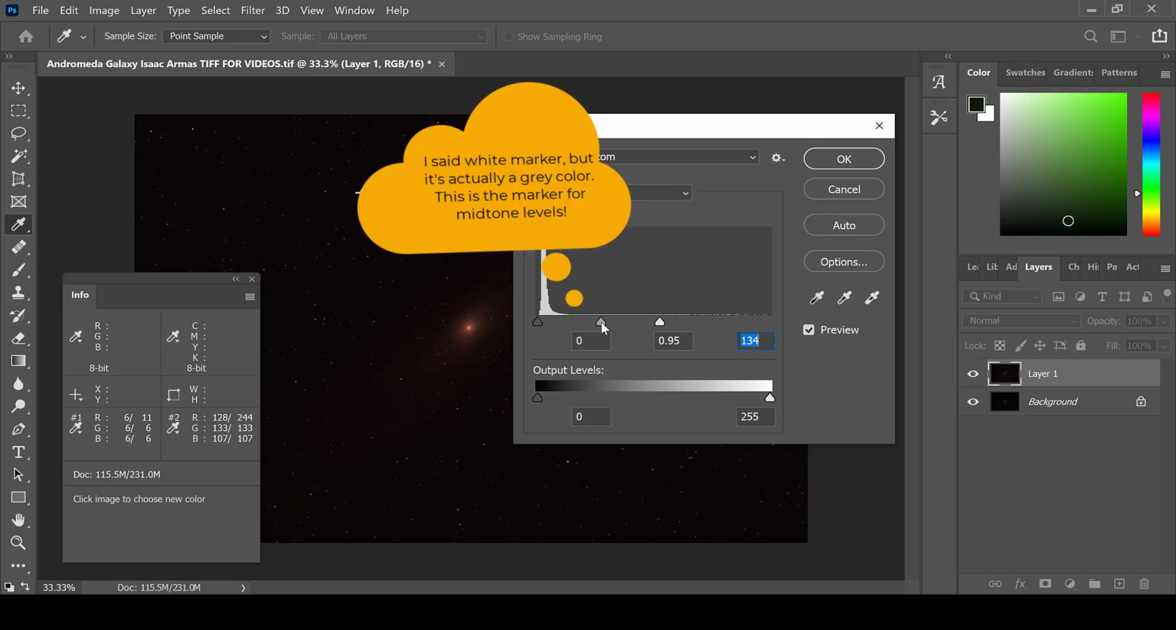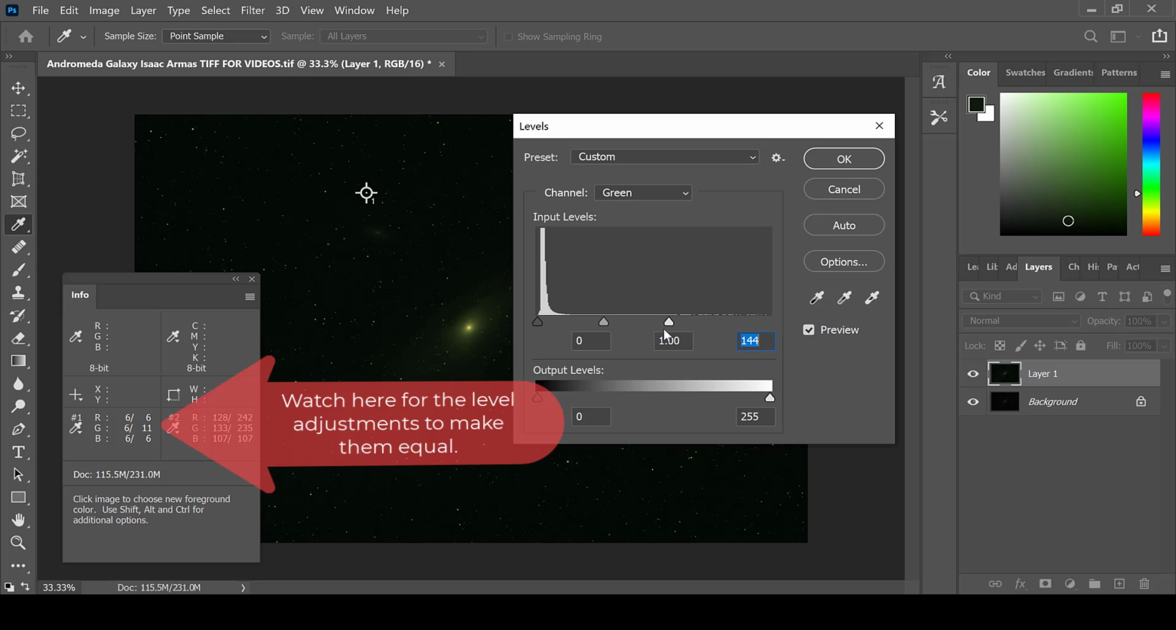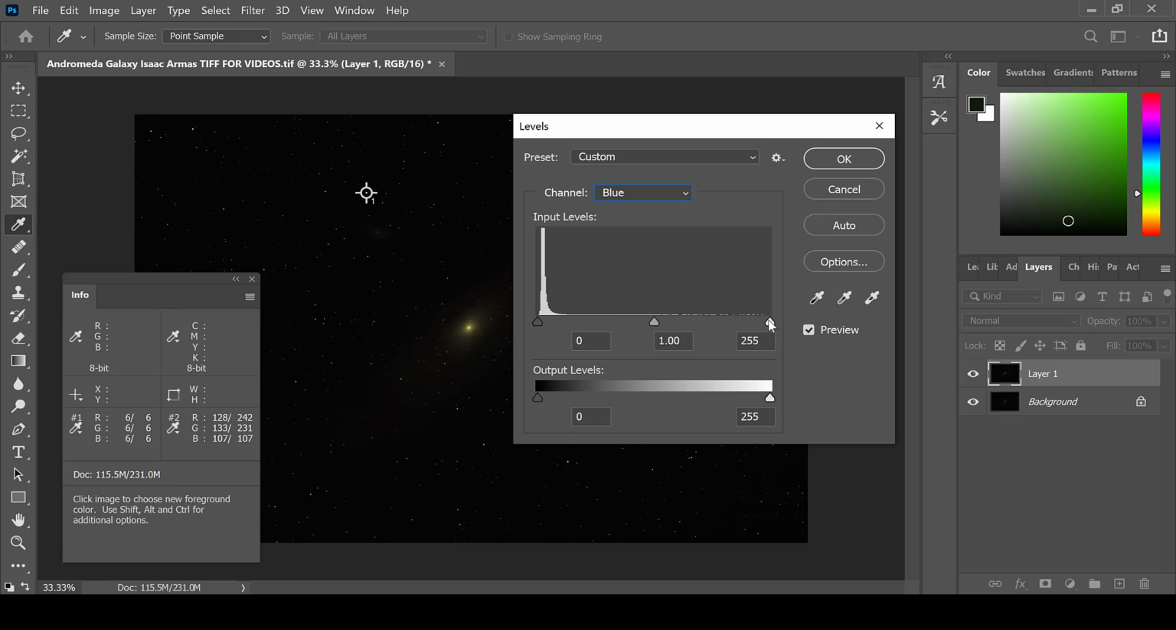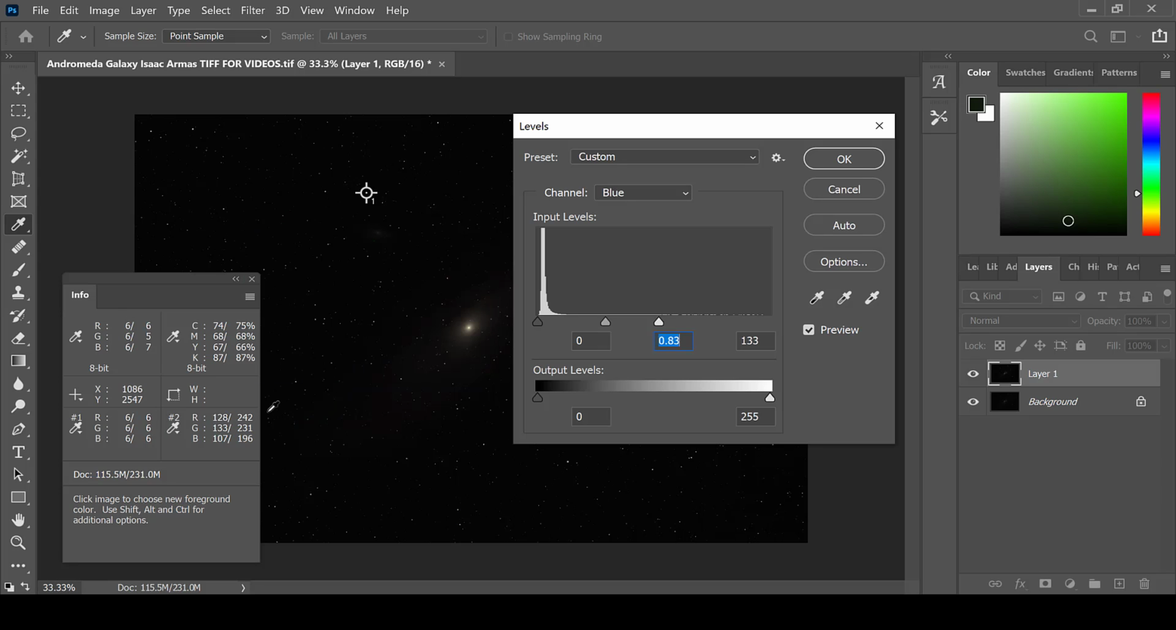Pull the white marker in the middle to the right back to where they were before. Do the same for the green channel. And do the same for the blue channel. The red, green, and blue levels for the white reference point will not be the same as they are for the black reference point. However, this is okay.